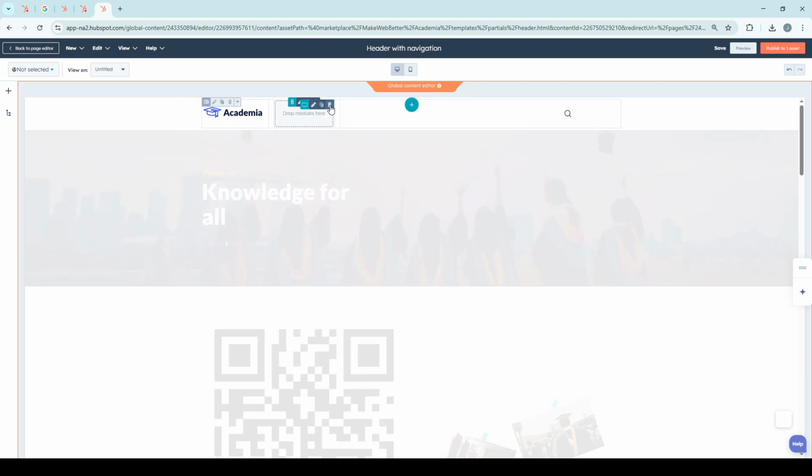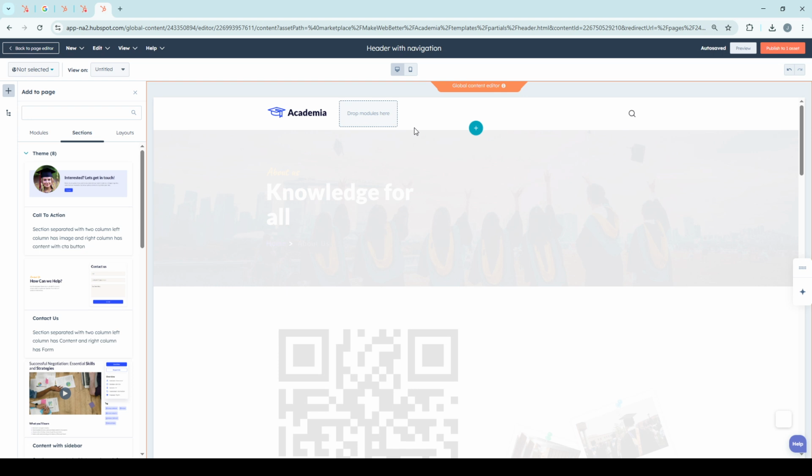First, consider updating your logo. A logo is a critical branding tool, so ensuring it's up-to-date and appropriate is crucial. Next, look at the navigation bar. You may want to rearrange, add, or remove items to better guide your visitors to the most important sections of your site.